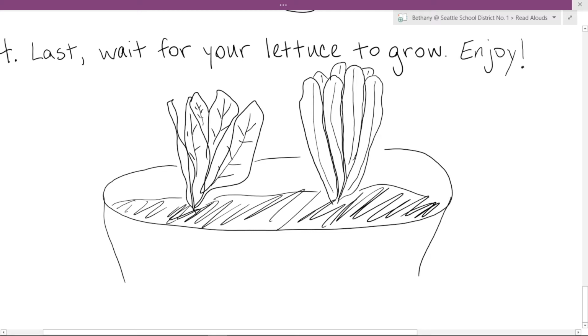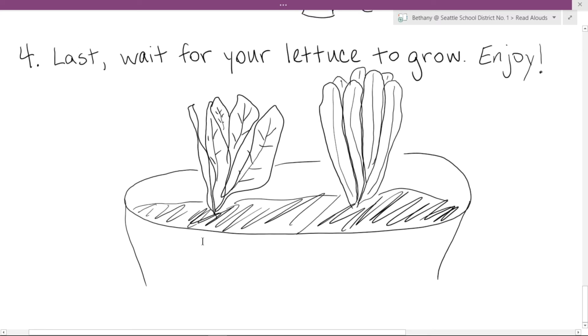Number 4. Last, wait for your lettuce to grow. Enjoy. This is my last step, but it might not be your last step. You might have more than 4 steps. Think about everything the reader needs to know to learn the thing you're teaching them. Finish writing your steps and then come back to the video and we will talk about how to revise our writing or make it even better.